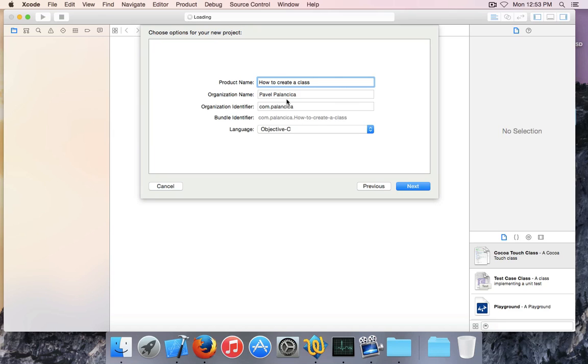As the organization name, you can put your first name, last name, or your company name if you are working for a company. Organization identifier can be your site name in reverse DNS order. Bundle identifier is automatically created by Xcode for us using, as you can see here, the organization identifier plus the product name. And if we have spaces, they get replaced with a dash.